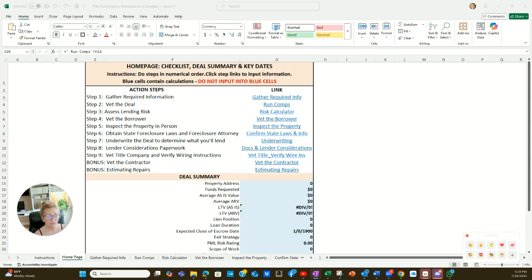I've now lent on more than 15 deals without losing any money, and I attribute it to great education and this tool. I still use this tool to vet every deal I consider lending on.